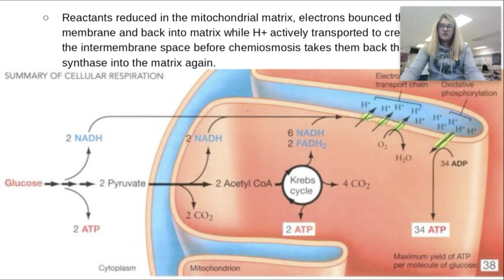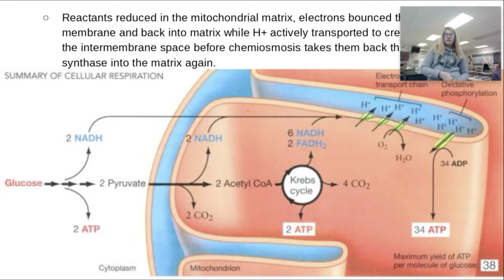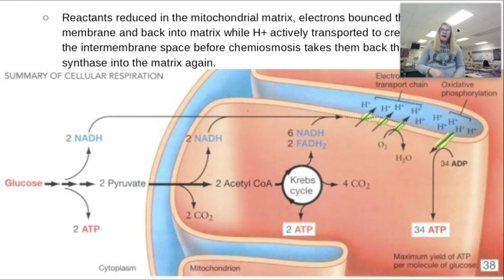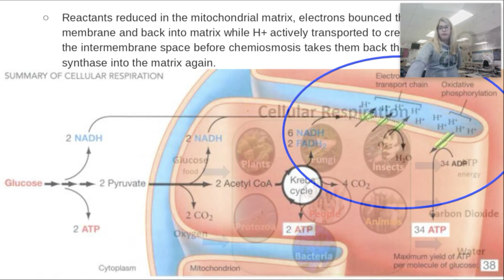And then we're just going to do a quick look into the location of the ETC. So reactants are found to reduce within the mitochondrial matrix, and electrons bounce through the inner membrane and back into the matrix, while H plus is actively transported to create a gradient in the intermembrane space before chemoosmosis takes them back through the synthase into the matrix again, as you can see right about there.